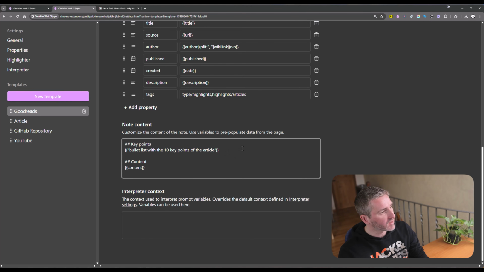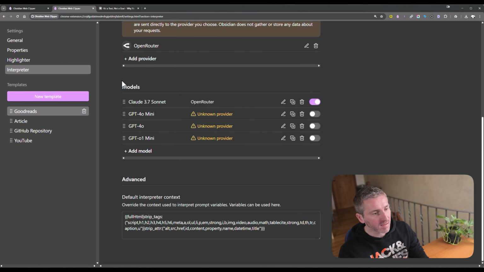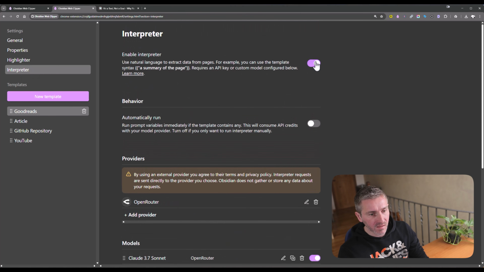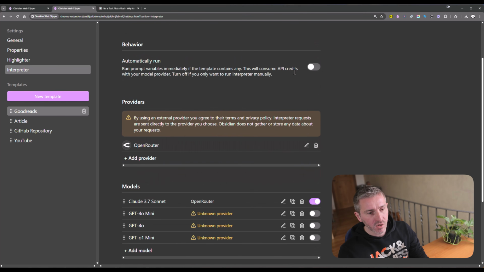So let's now take a look at the configuration of the interpreter. If you go to the interpreter settings, first, you can enable or disable it. You can choose to automatically run AI to interpret the natural language variables that you have in your templates. But of course, don't forget that this is not going to be free in most cases. So pay attention. In my case, I prefer to run it manually.